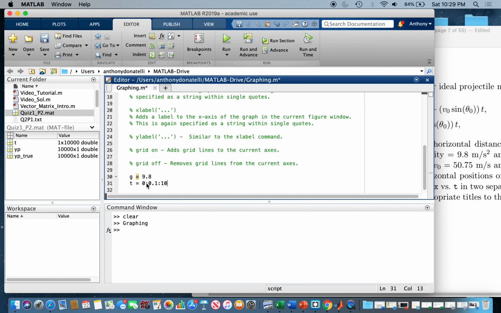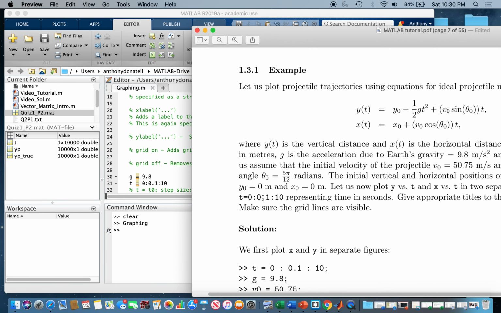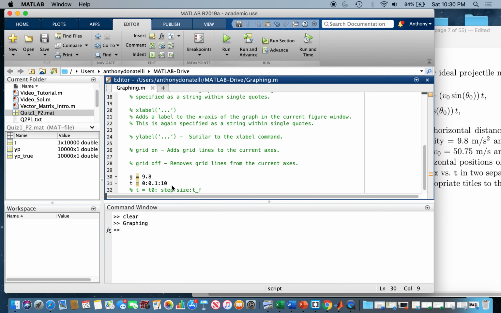And basically this means, let me make a comment. So t is our time. This will be our t0, so that's our starting point, followed by a colon, and then we have our step size, so this will increment by 0.1, and it goes all the way up to tf. In this example, they don't really tell you that, but that is how you define that. This is if you want to increment by 0.1.